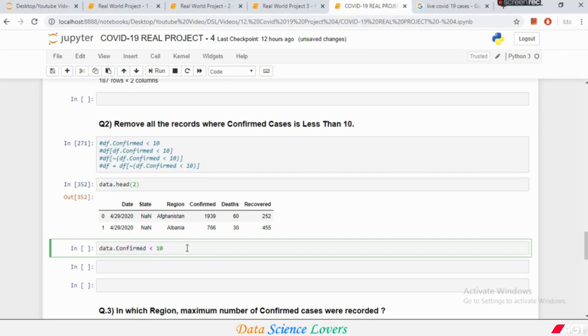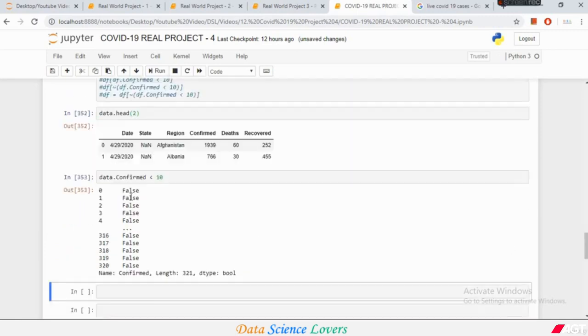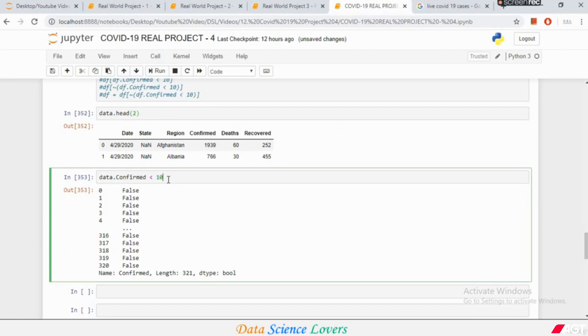So this is the syntax. If I run this, it will show the result in the form of true and false. False means the value is greater than 10, and whenever there is a true present here, it means the value is less than 10, means satisfying this condition.